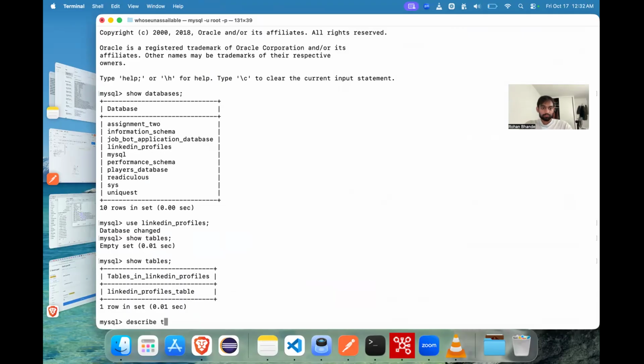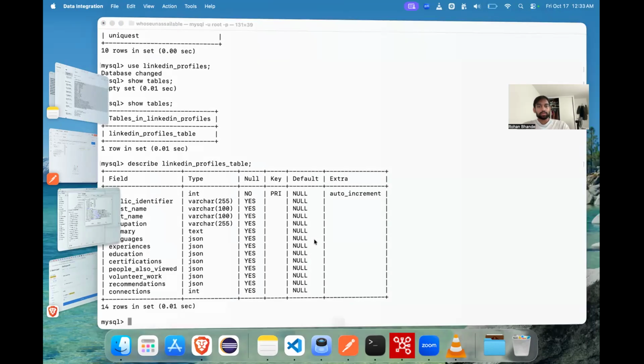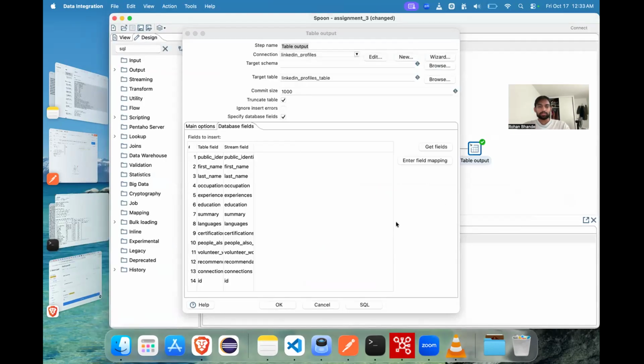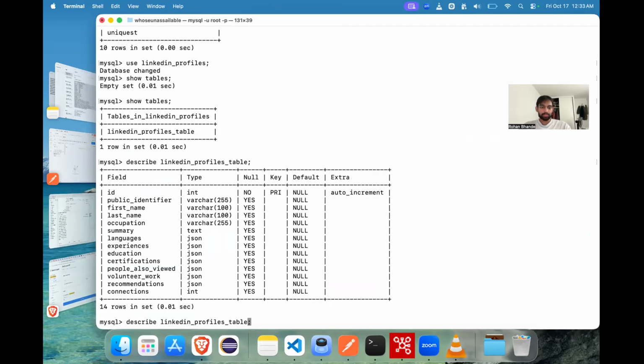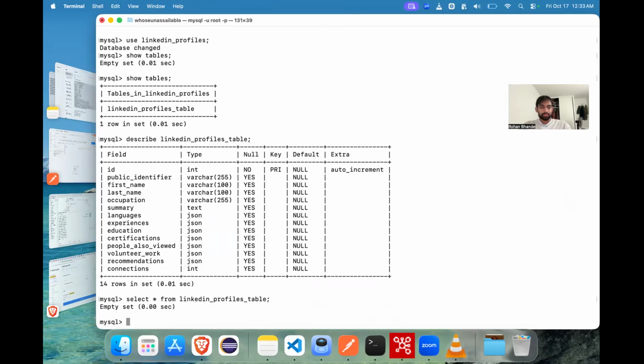describe LinkedIn profiles table. Cool. And there must be nothing inside of it. So if I do select all from LinkedIn profiles table, you'll get empty set.